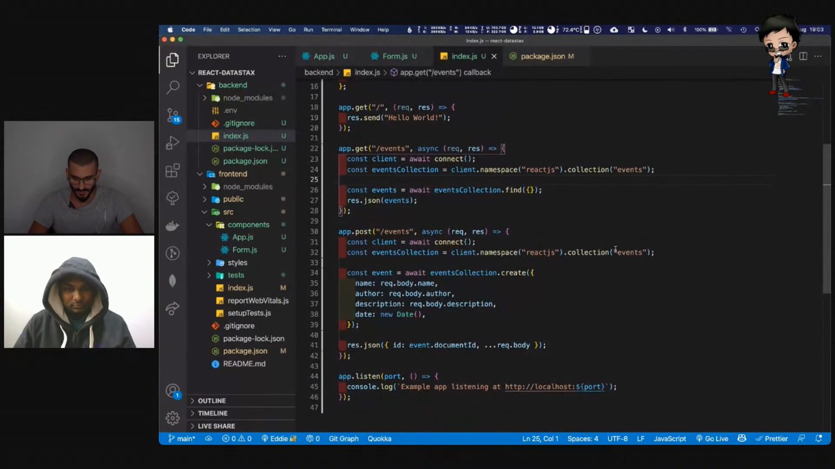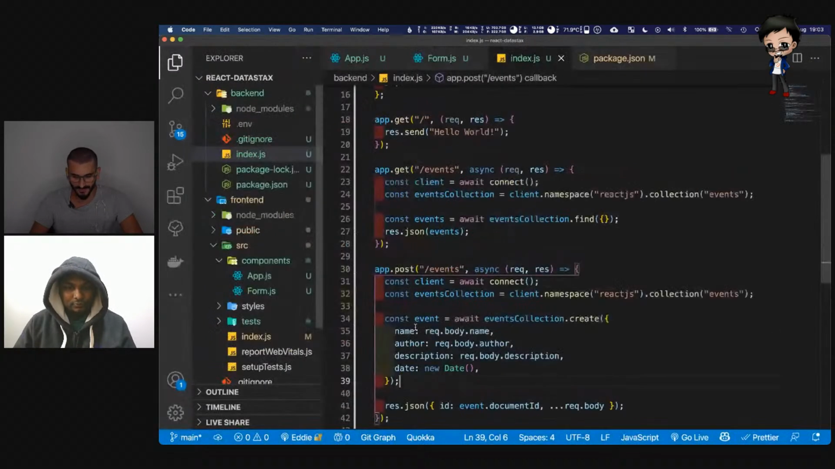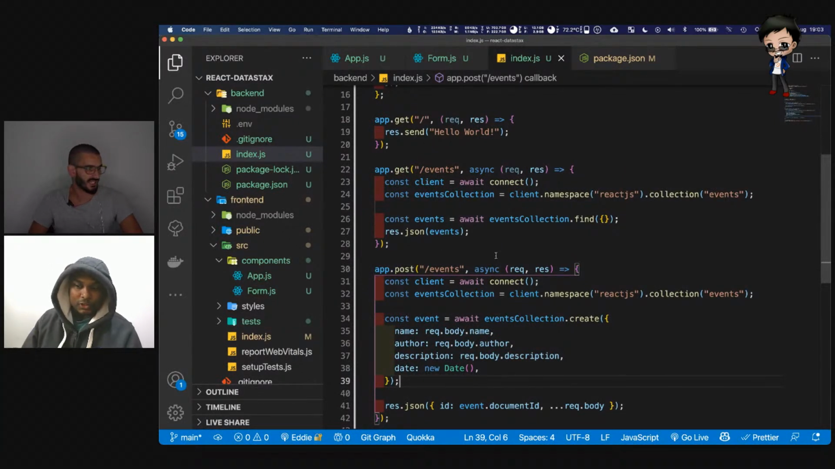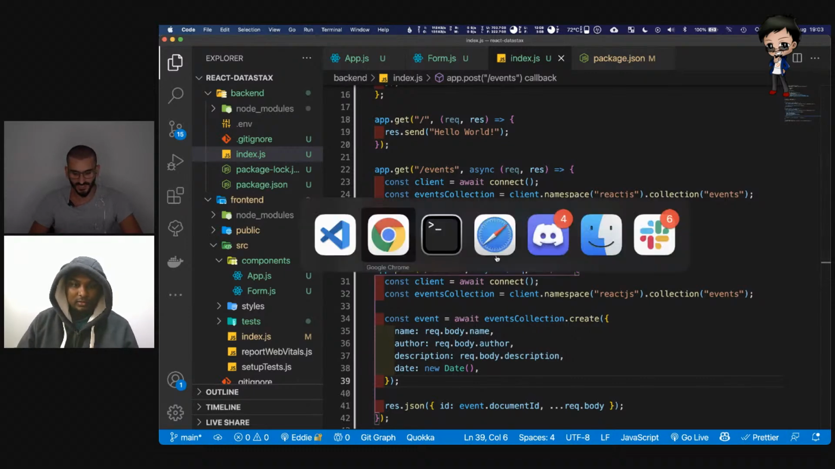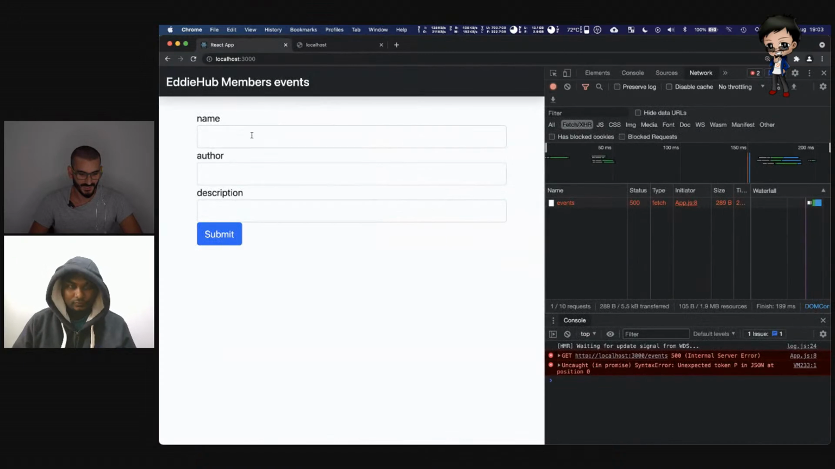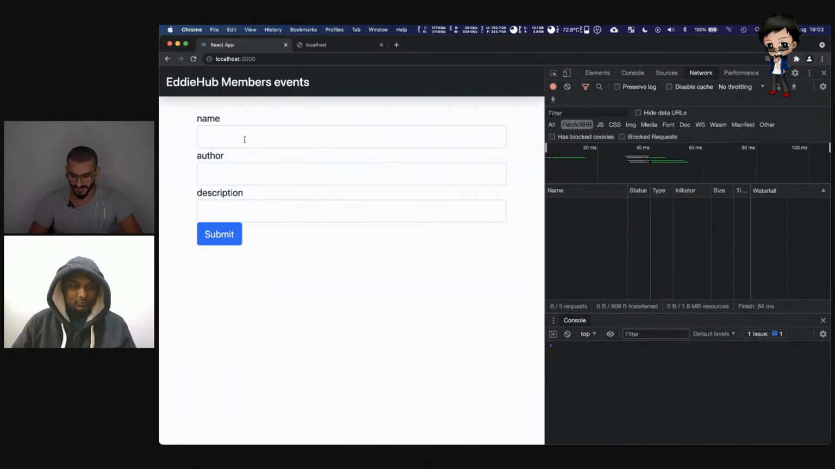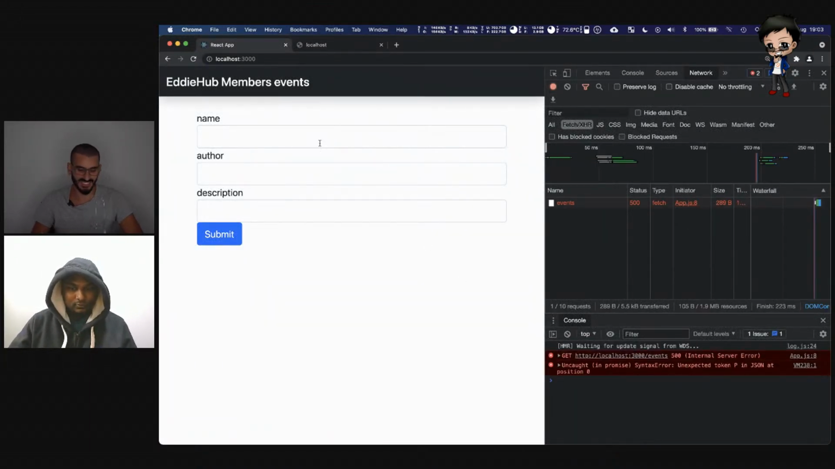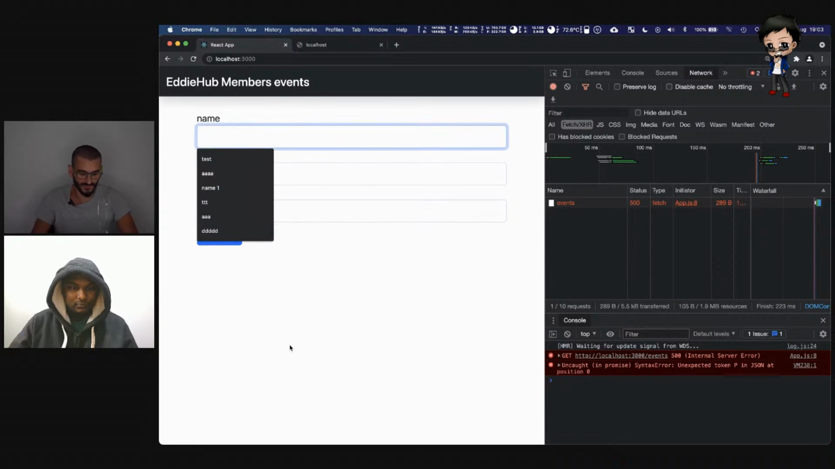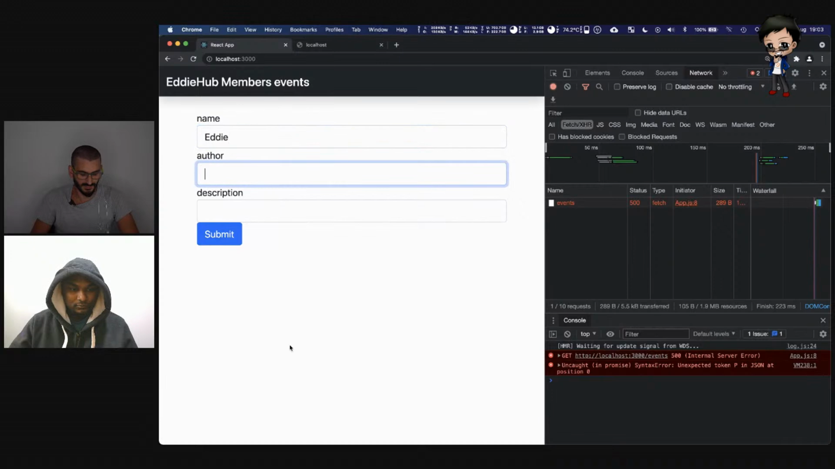On the post, we go to the events collection and we create it with this. I mean, we could try that. I don't know if anyone else sees any issues with that. The collection should be created on the fly. Okay, so it should be okay. So let's try the post then. If I refresh this, you're going to get an error because the get isn't working. That's fine.